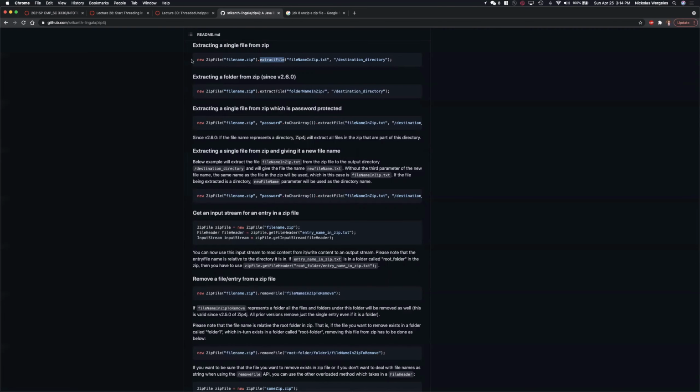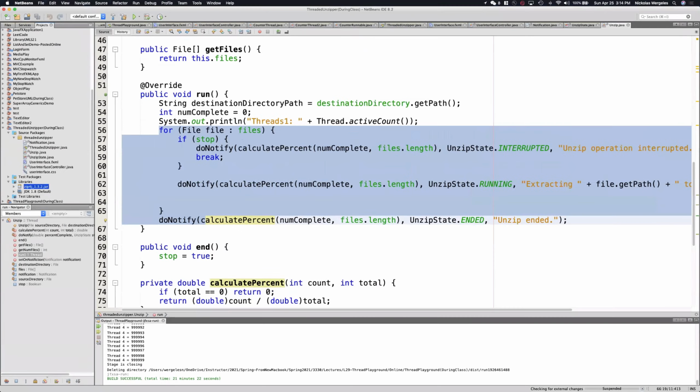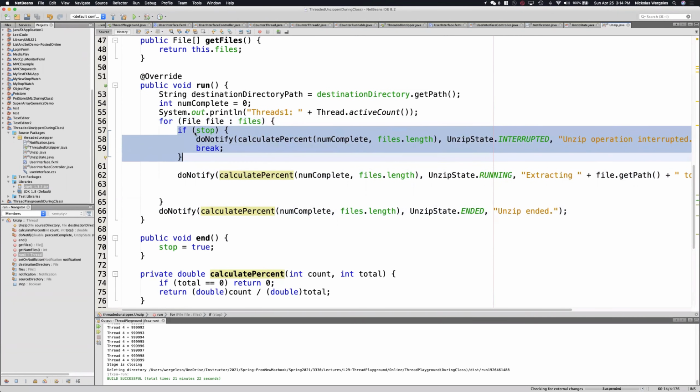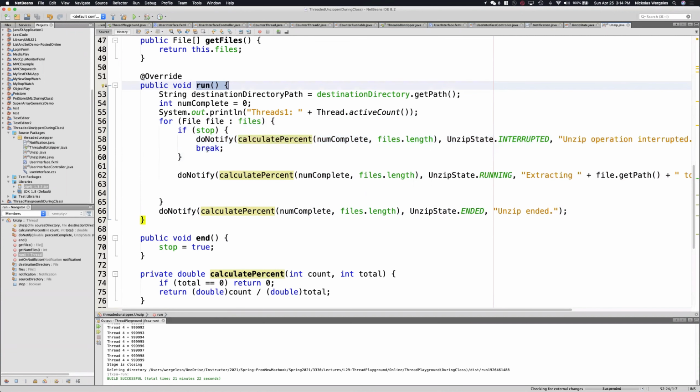So anyway, use libraries with good docs. This is great docs. So here I'm going to loop through all the files. You'll see I have my exit. Remember, to exit, I want to make the run method finish executing. So I'm going to call break.